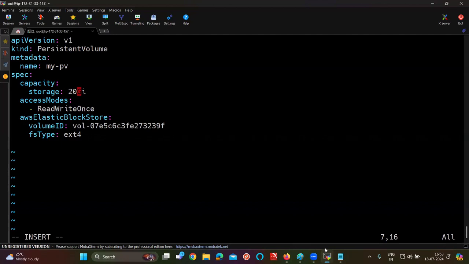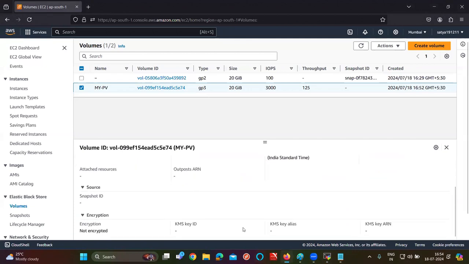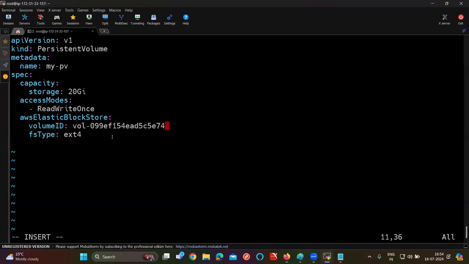You can go and replace the old volume ID. And the file system type is going to be ext4. What is the file system type? If you are using an AWS volume, by default you are going to put the file system type of ext4. That is the default one which we are going to use. But if you are using a Linux system, you can put NFS, the Network File System.